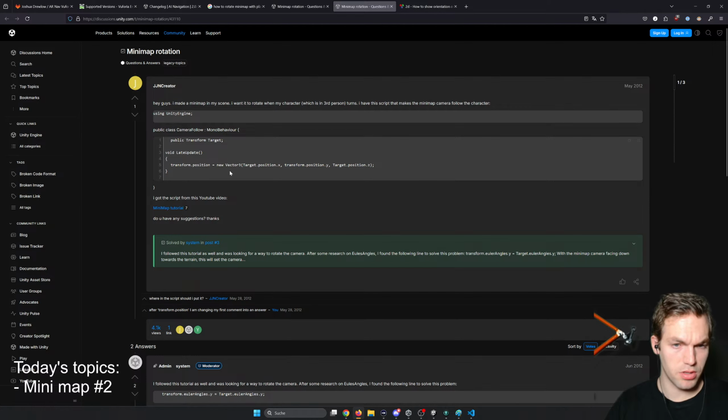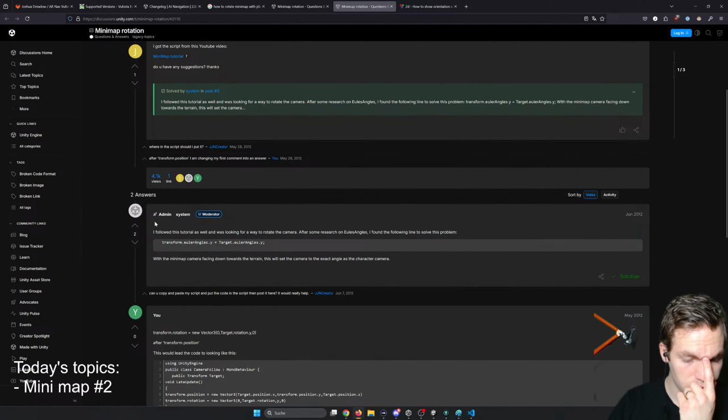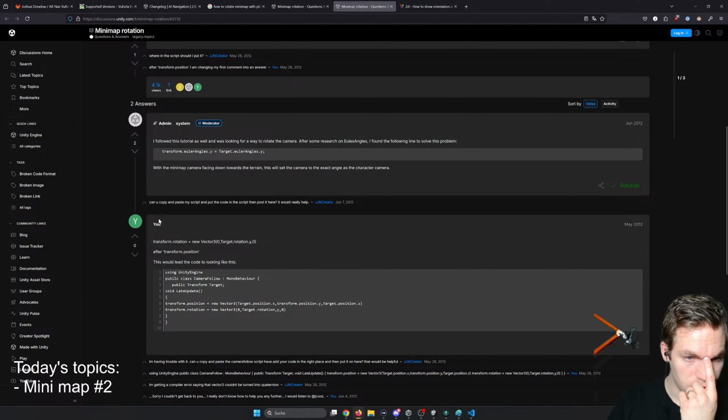Follow the camera. Okay, so here's the same thing. You insert a new target rotation. And the target rotation is, yes, what is the target?